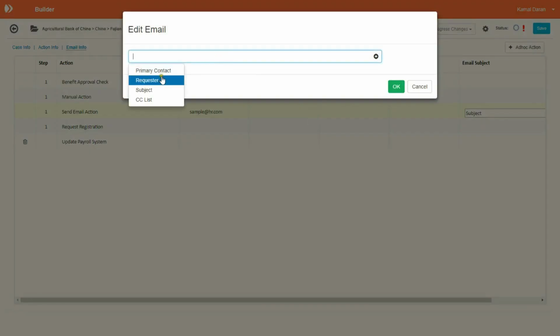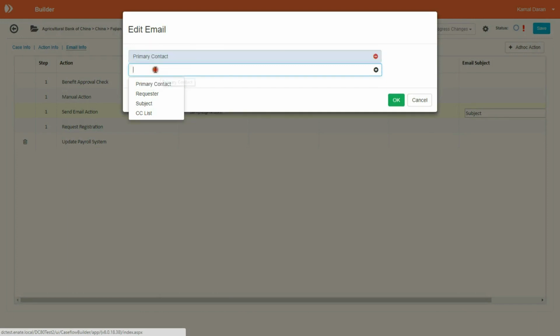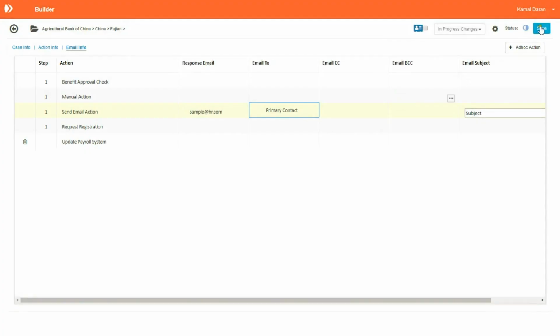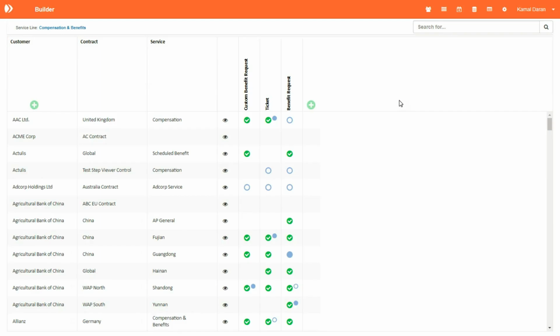I could specify an individual email address or I can choose one of the relationship types. Let's just say it's going to go to primary contact. I'm happy with that. One more save, validated draft. Now I can set it live and I can use my case.